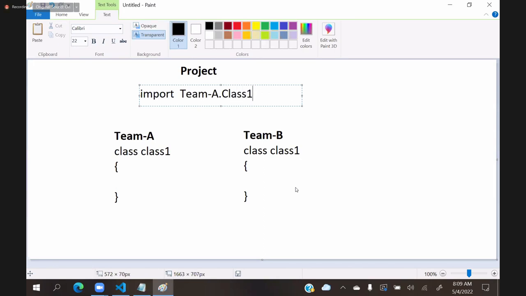That will be easy. Now you don't have any problem. So similarly, we can import team B. In that we can import class 1. Now you don't have any issue because this namespace is used as a reference for class 1. The class names may be same, but they belong to different namespace.